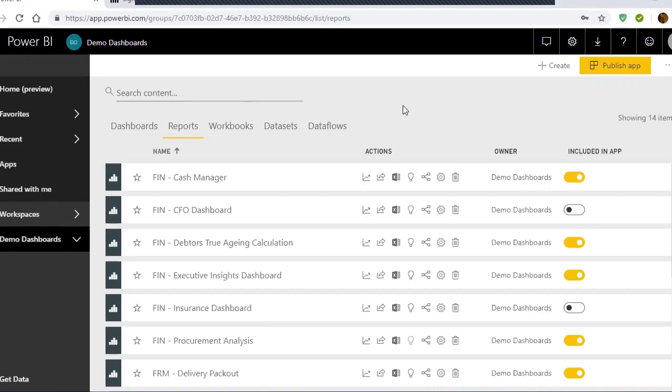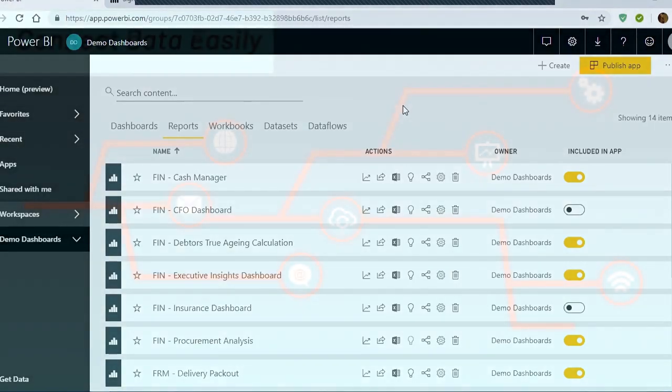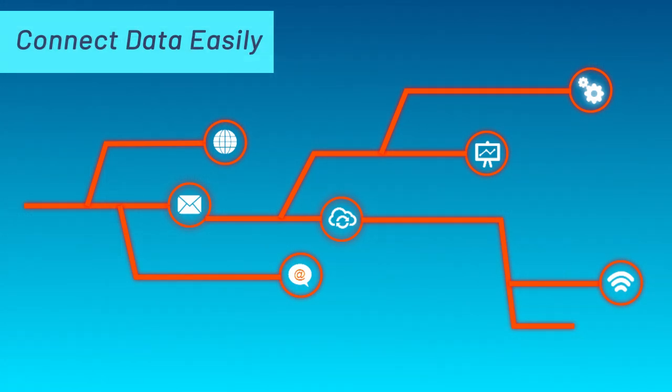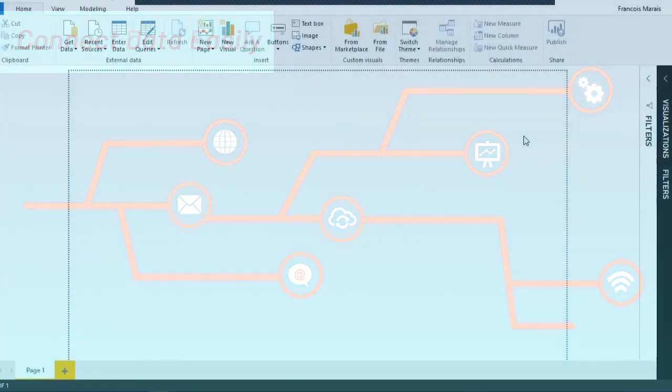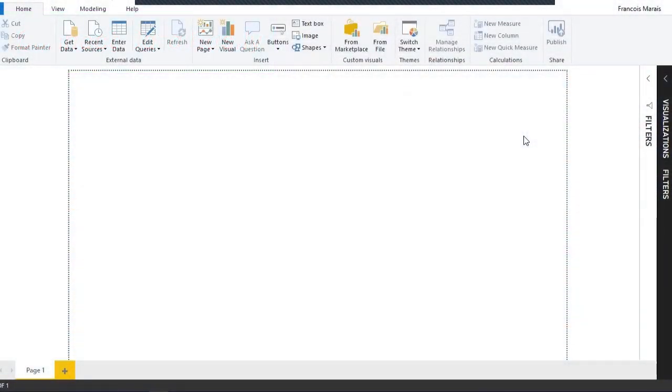So I access it through a web portal. All that's required is a browser, a device, and an internet connection. Now, that brings us on to the next point, which will be how easy it is to connect data to Power BI. So from here, I'm going to move along to the desktop app. Power BI desktop is where I create my models, where I collect all the information, build, design, and then publish to the portal.